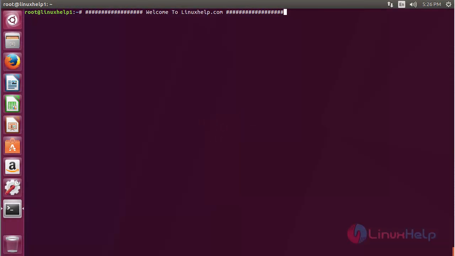Welcome to linuxhelp.com. In this session, you're going to see how to install KeePassX on Ubuntu 17.04. KeePassX is an application for people with extremely high demands on secure professional data management.